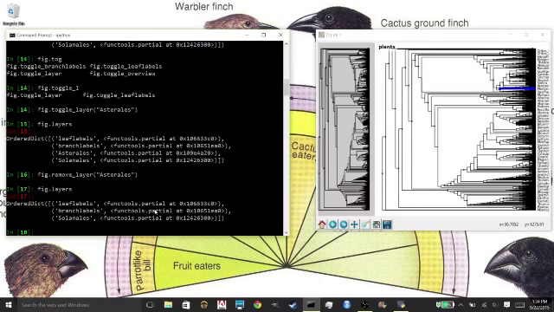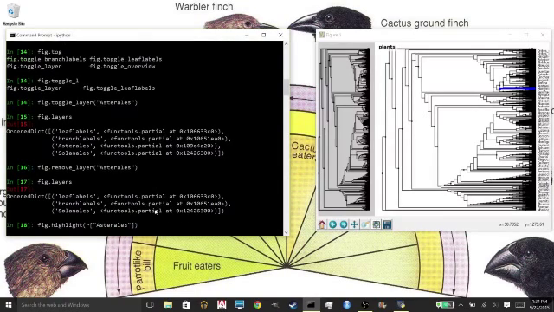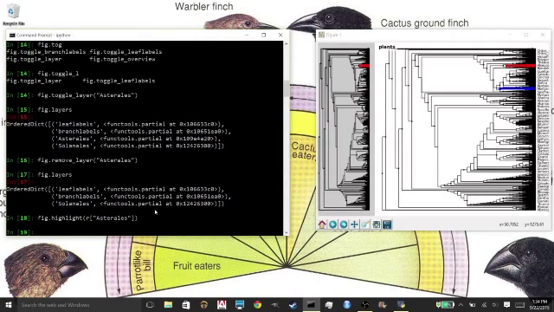There are also a few convenience functions for commonly used layers. The highlight method is simply a wrapper for the function that we just used. The toggle leaf labels and toggle branch labels methods are just wrappers for the toggle layer method.